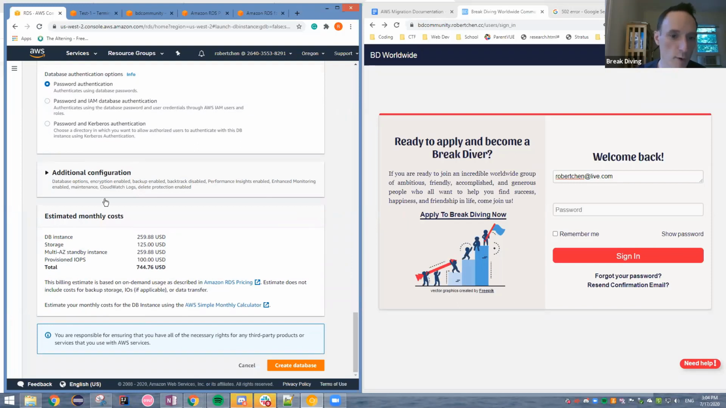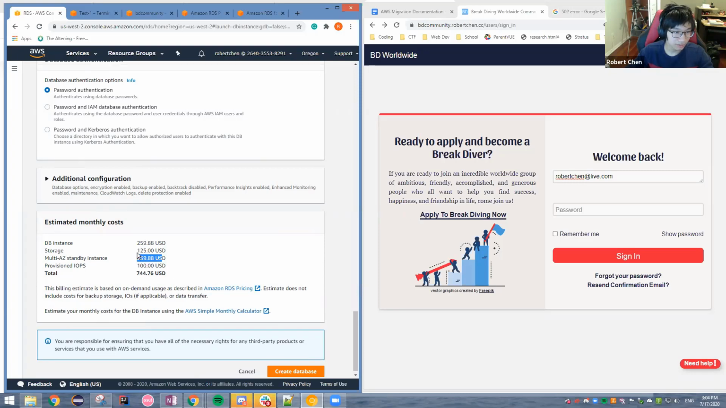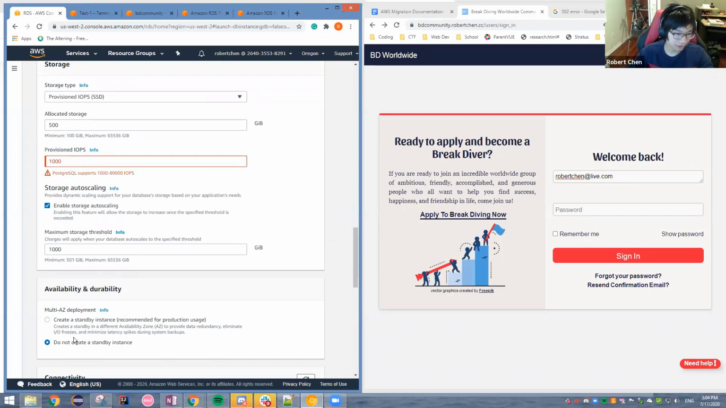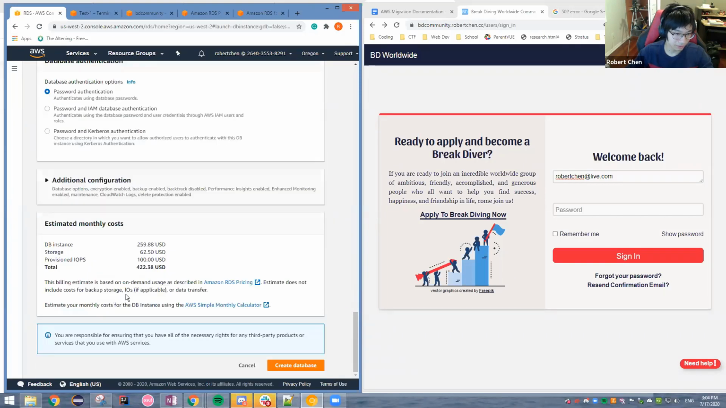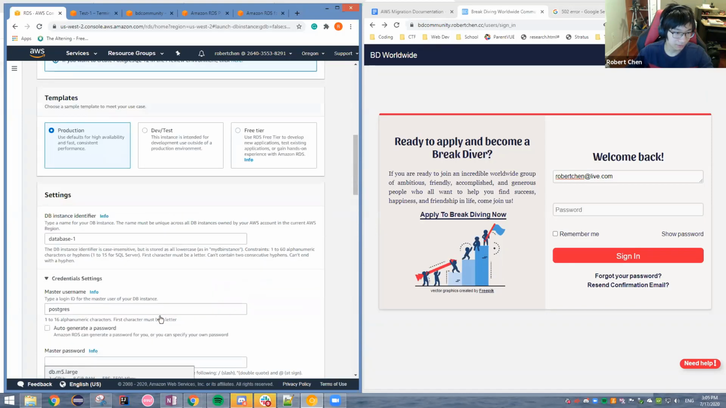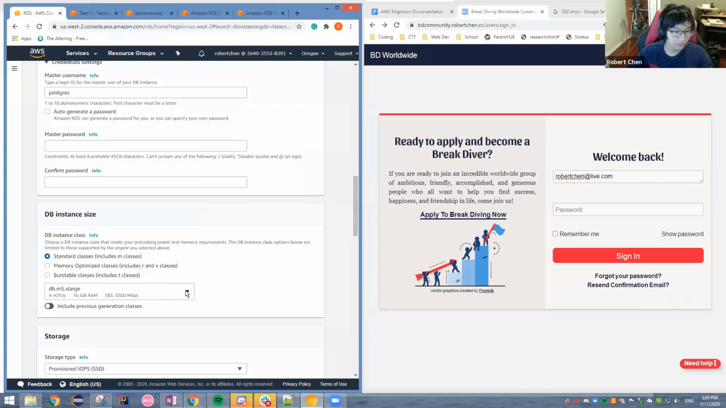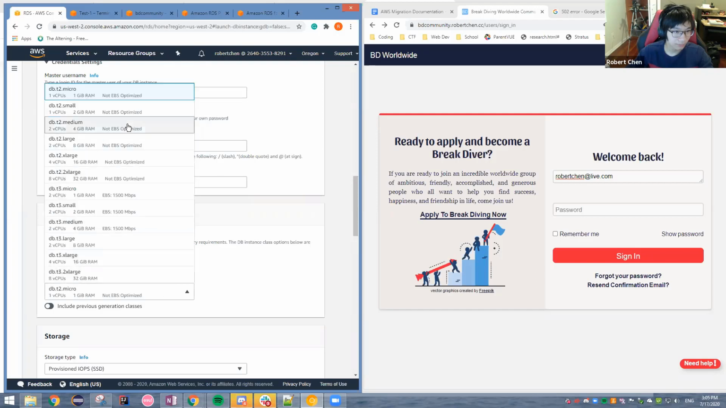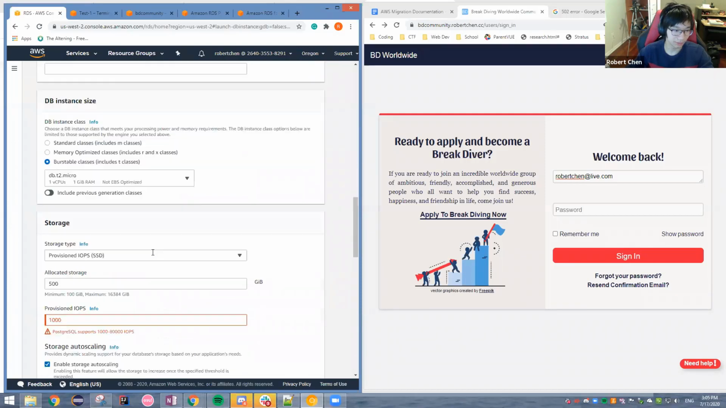So that's $744 per month. Let me check. Provisioned IOPS. I think we... Okay, yeah. A lot of these are extra. Oh wait, why do we have a large DB instance size? Yeah, okay, we probably want one of these. Yeah, like a micro. I guess we can do a micro with how much memory?